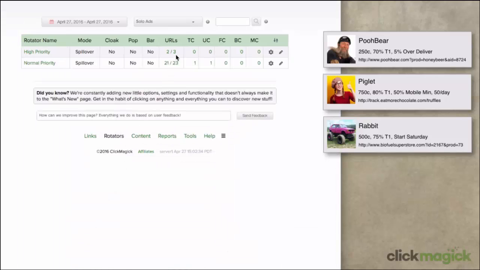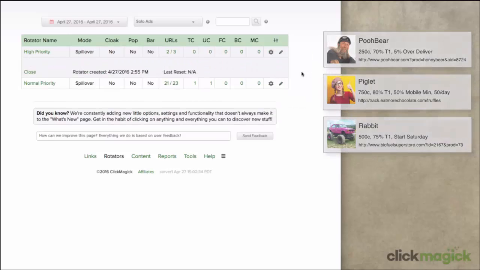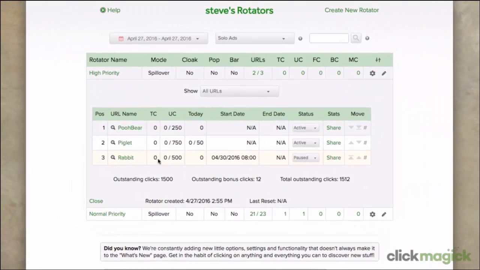Okay, all 3 orders are in the system, and you might be wondering why 2 are active out of 3 instead of all 3 being active. Well, let's go ahead and show the URLs and we'll take a look. Here we go. Here are 3 URLs. We can see Pooh Bear, Piglet, and Rabbit.